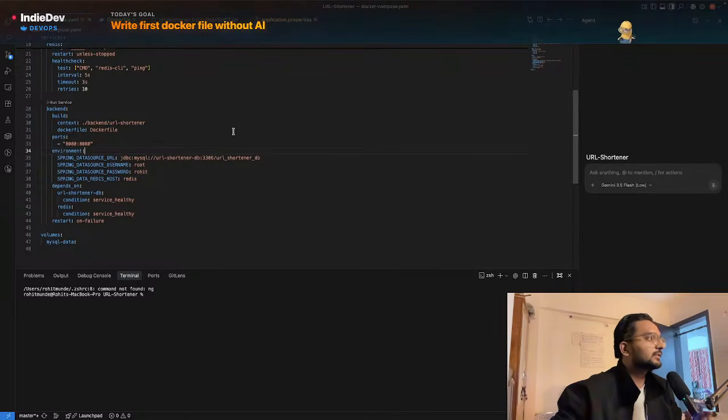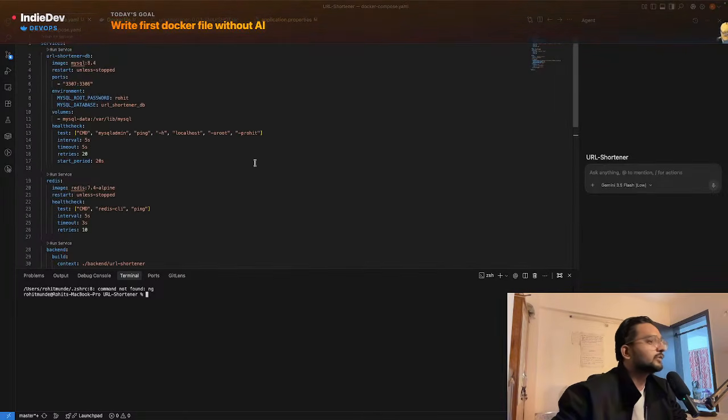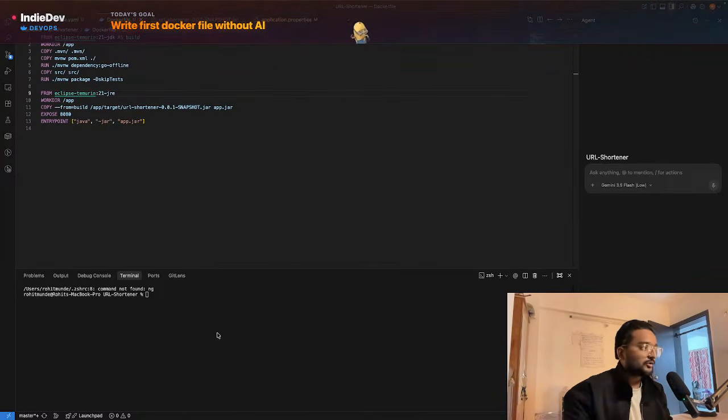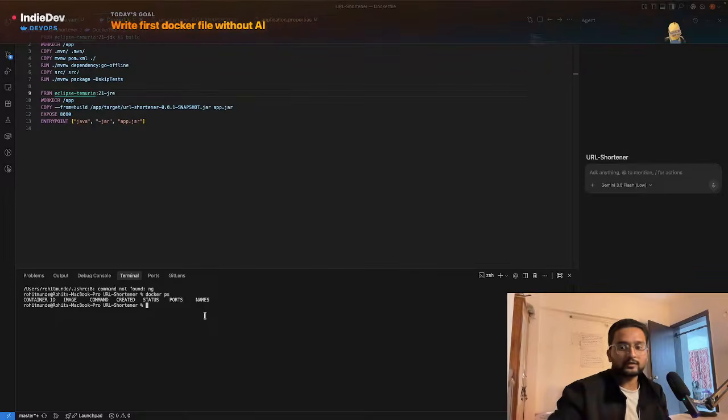Okay, so these are the files that we wrote last time. We made some mistakes, but eventually it worked. To understand that, we also need Docker Desktop. Here we can actually see docker ps. If I run docker ps, it will show me all the containers which are running. Right now, everything is turned off.